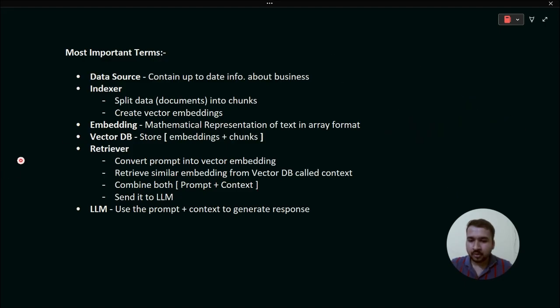Then there is a retriever. The retriever converts the prompt given by the user into vector embeddings. Then it retrieves embeddings similar to the prompt from the vector database. Then it combines that prompt and the context retrieved from the vector database. This step is also called augmentation. Then it sends this to the LLM. The LLM uses that prompt and that context to generate the response.